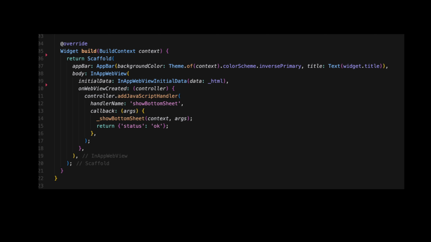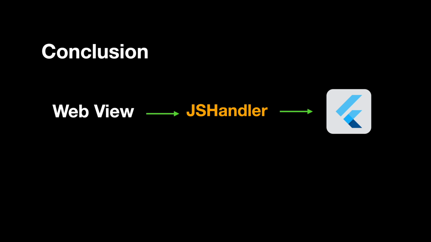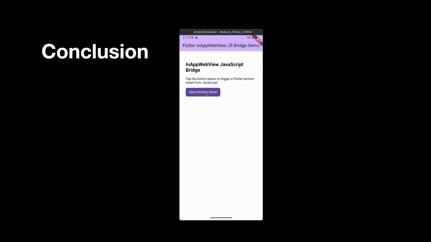Now in Flutter app, to communicate with this handler, we need to add JavaScript handler using InAppWebView controller. Make sure you pass in the same handler name, and in the callback is where you triggered Flutter code such as show bottom sheet in this video. In conclusion, this is how you communicate between InAppWebView with Flutter application.